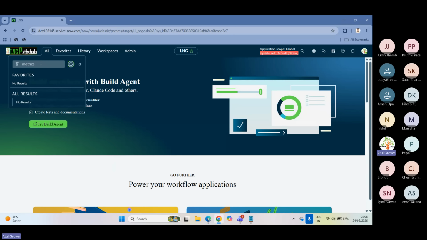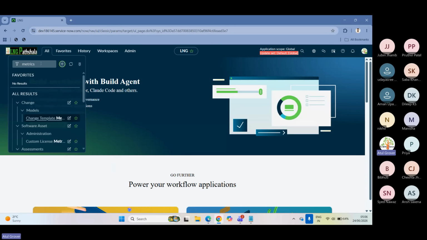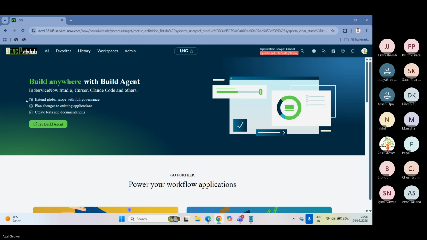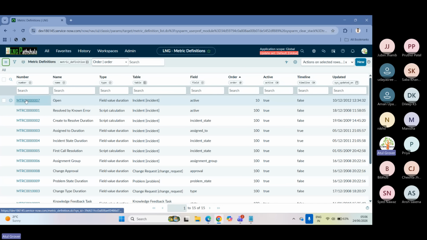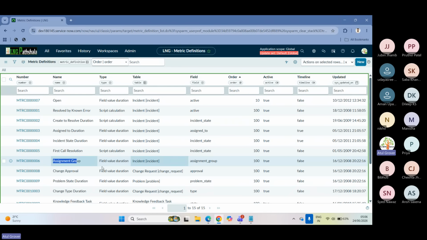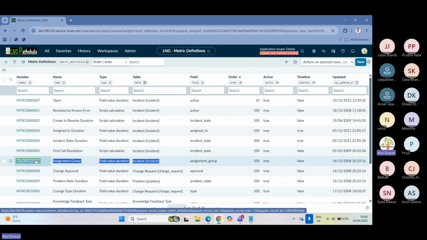The only thing which is not good about metrics is that it works only on records which are changed from now on, not the previous records. So metric and definition. You can see that multiple metrics have been created. Let's say Incident Group, this one. Open this because this is already created, so you can see the results as well.